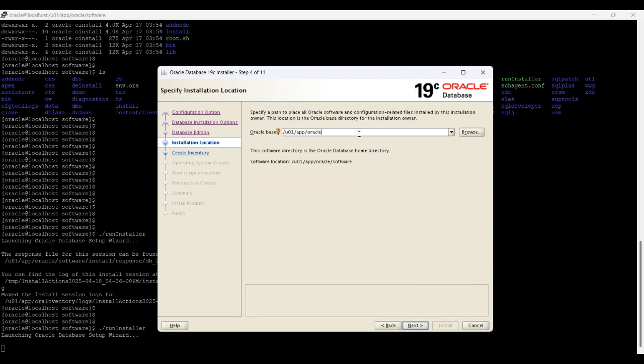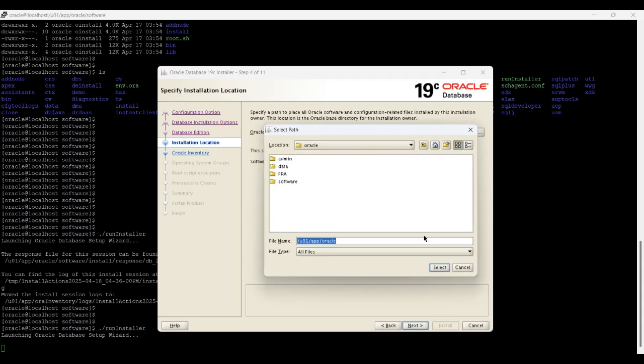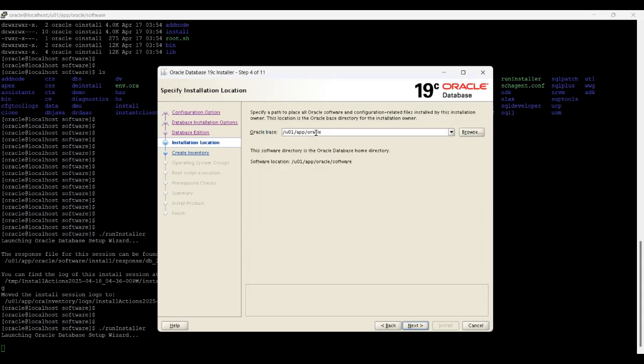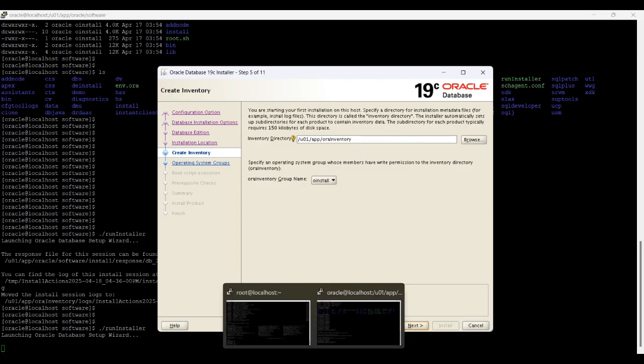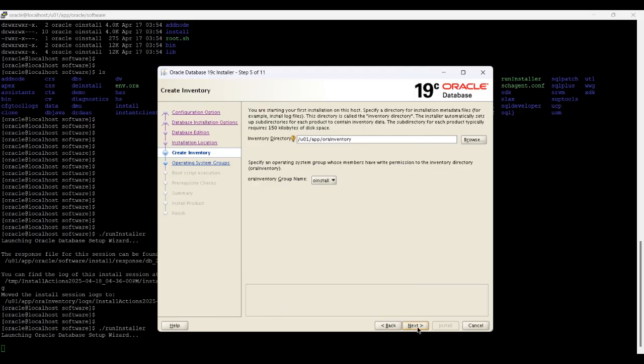If you want a different directory in your system, then you can browse and set up a different path. In my case this path is already created, so I will go to the next step with the same directory, the same Oracle base path. Now in the second step, it is asking for the inventory directory. In our scenario we already created the same path, so go with the same Oracle directory and go to the next step.